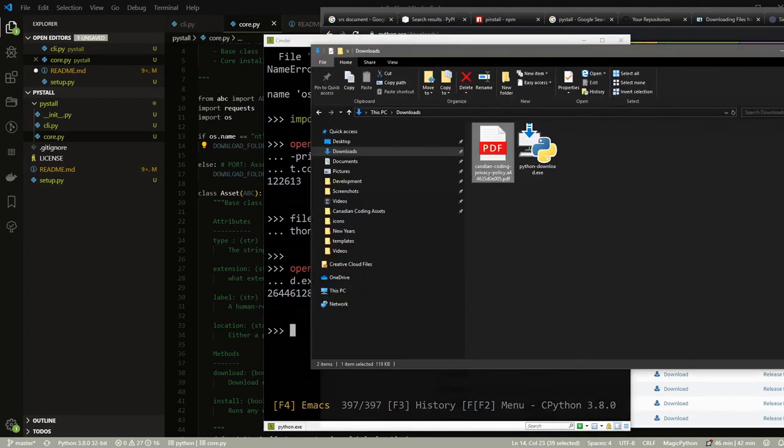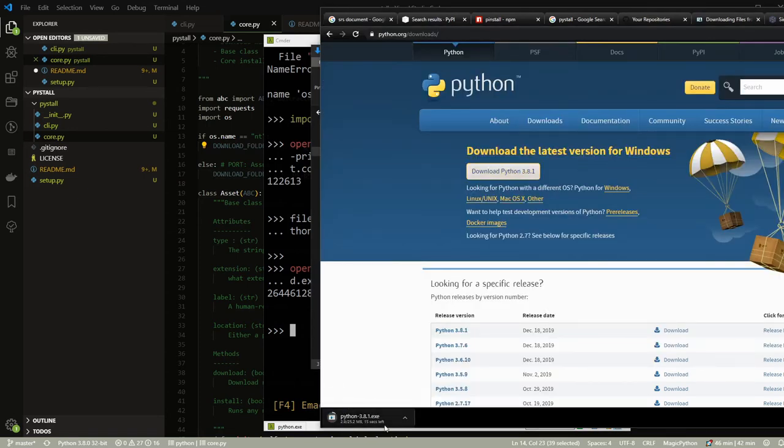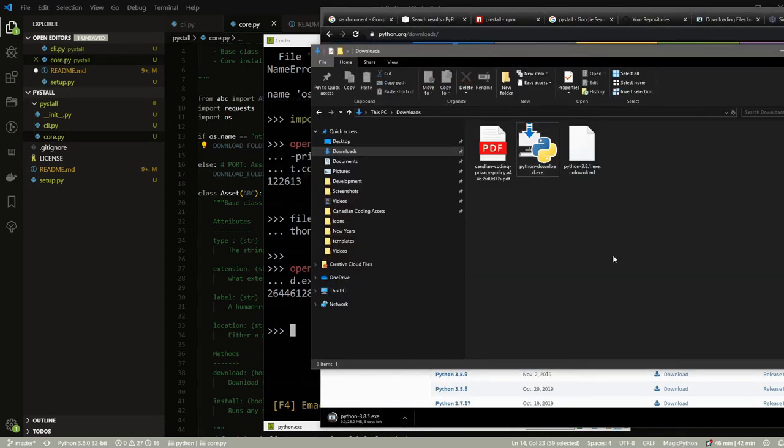Okay, so let's take a look at what happened here. Yeah, okay, so that worked. And that's 25.2 megabytes. I don't want to actually run the installer, but let's just see. Yeah, 25.2 megabytes. Okay, so that works out perfectly. So that's exactly what we need to do.